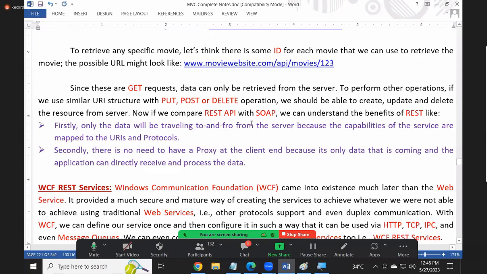Now the question is how to build a REST service. How to build a web service. We have ASP.NET web services. We can build a web service. But now you want to build a REST service. How to build a REST service now? To build a REST service in 2008, first Microsoft came out with a concept called WCF, Windows Communication Foundation. That is the foundation for REST service.